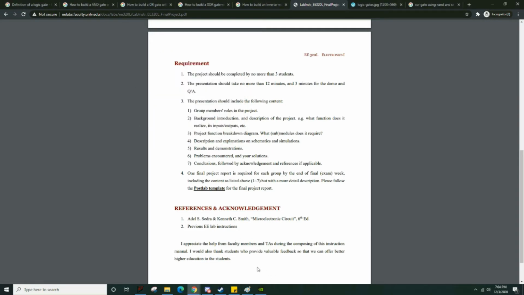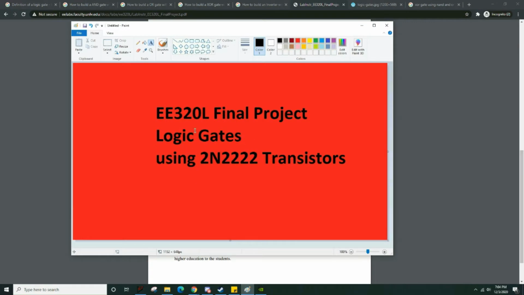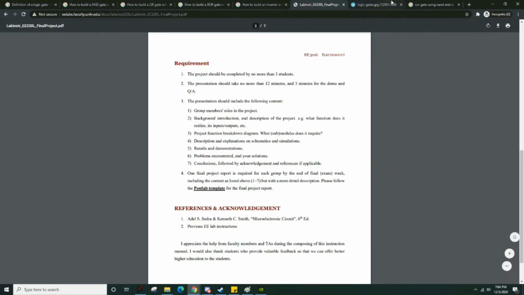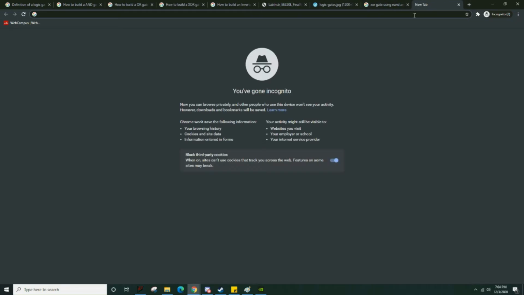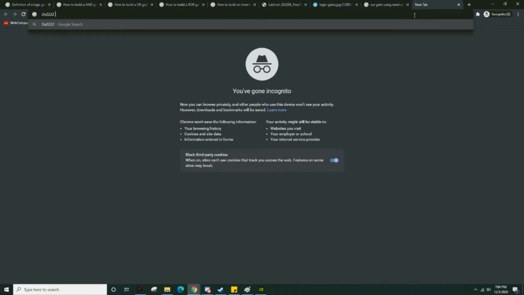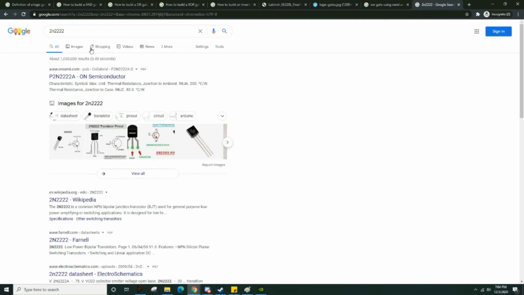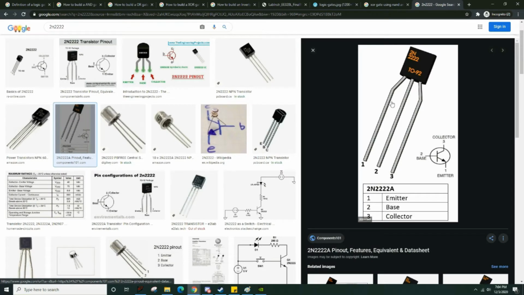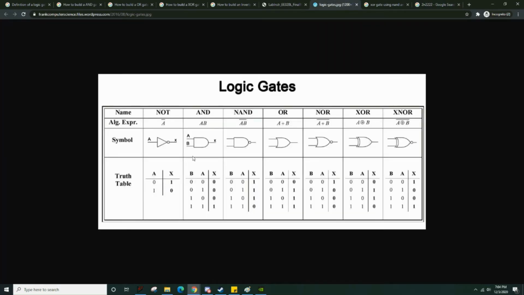So, for my project, I created a multitude of logic gates using 2N2222 transistors. A 2N2222 transistor is an NPN transistor that has 3 pins for a base, emitter, and collector, and they allow for basic logic functions to be carried out. With these, I constructed these logic gates, so a NOT, AND, OR, and XOR, and technically a NAND, as you'll see later on, which serve as the building blocks for digital logic circuits.